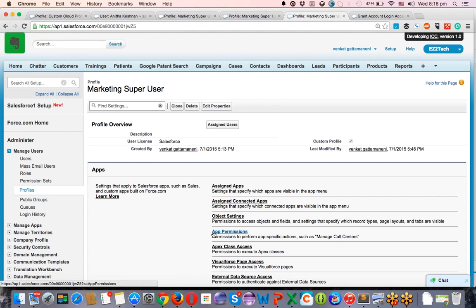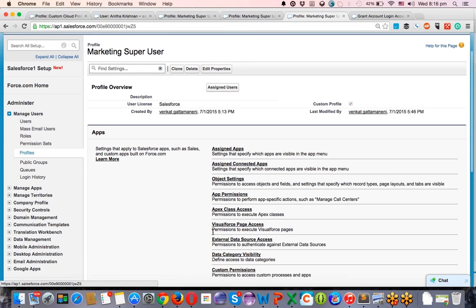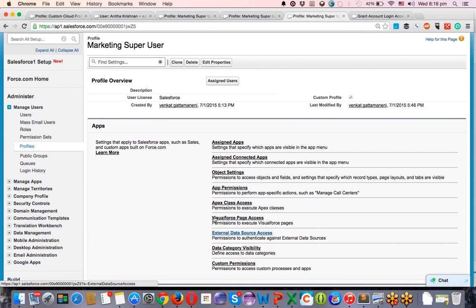Coming down to the app permissions, there are a lot of app permissions like call center app permissions, sales app permissions, knowledge app permissions, all these app permissions. You have a very clear naming convention there before the checkbox, and a clear description next to that also. You can go through that whenever you want. And Apex class access, VF access, you simply need to move towards the right side and click on save.